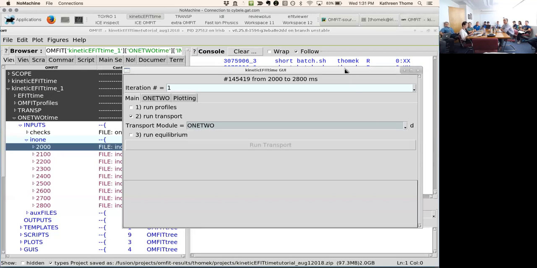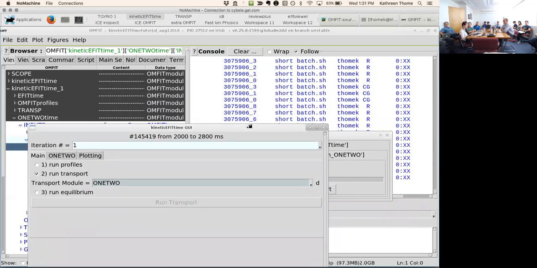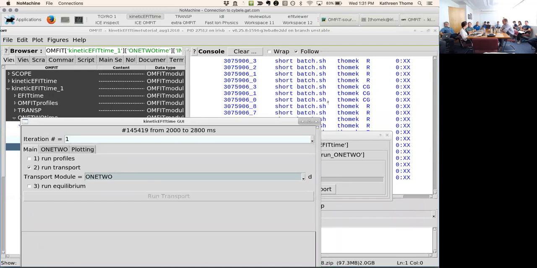So right now what is happening is we've dispatched this job, and you can see that there's a bunch of different processes that are running on the Iris cluster. We're waiting for them to finish for them to run 1-2.